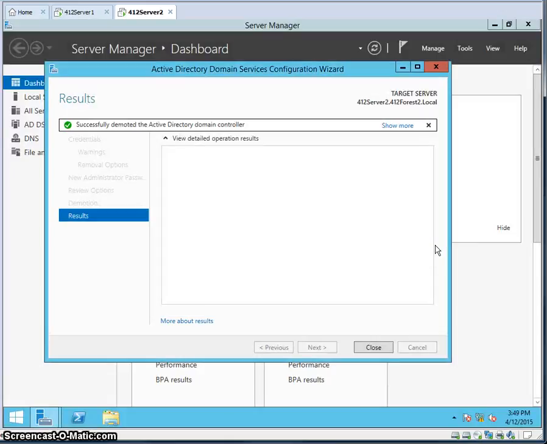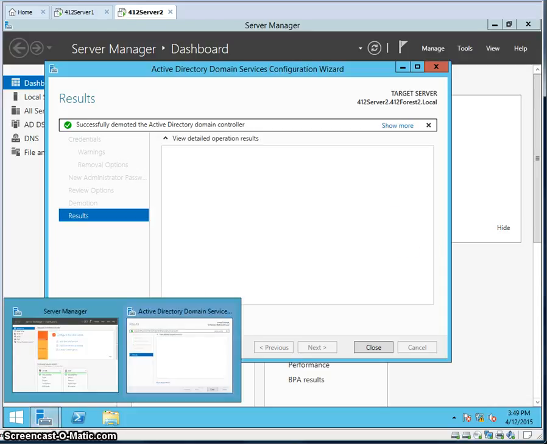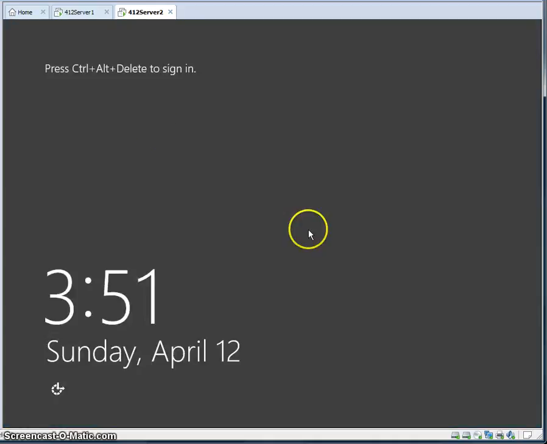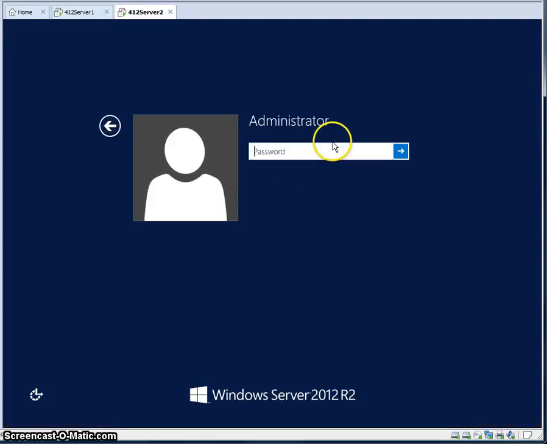Alright, it's going ahead and restarting here. So I'm going to go ahead and pause it while it restarts and go ahead and start it back up when it comes back. So I'll be right back with you. Alright, we're back. We're going to go ahead and get logged back in to server 2 here. I'm going to go ahead and send the Control-Alt-Delete. And we're just going to use password 01.